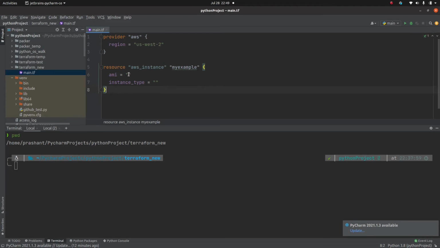So AMI is the Amazon Machine Image, but before that let me start with this. Here I am defining a resource called aws_instance. This is where I am telling Terraform to create an instance. If you are not familiar with AWS, think of an instance like a virtual machine. The second thing is my-example. This is a variable name which I am going to reference throughout my code. For now, just think of it as a variable which refers to this AWS instance.